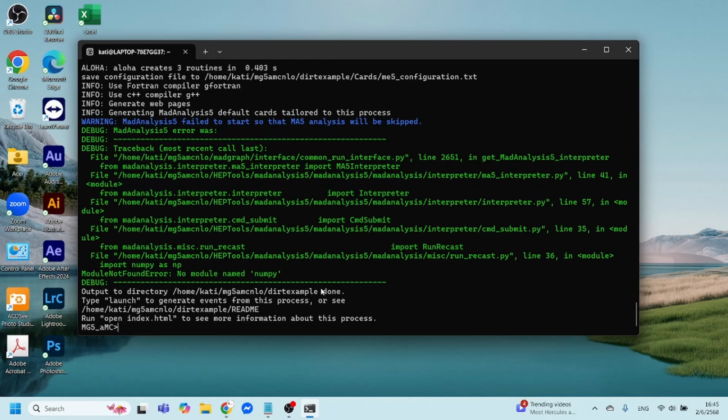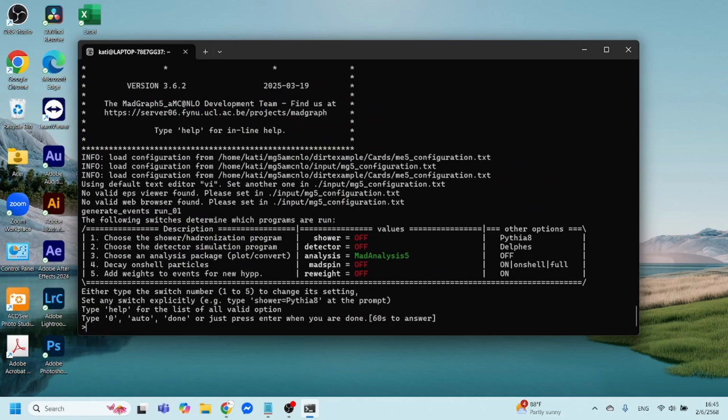Now you have the condition that you want to study. You have an output folder. The next thing you want to do is to launch it by using the launch command. This will start a simulation, bombarding particles into each other. So you have to click enter again.